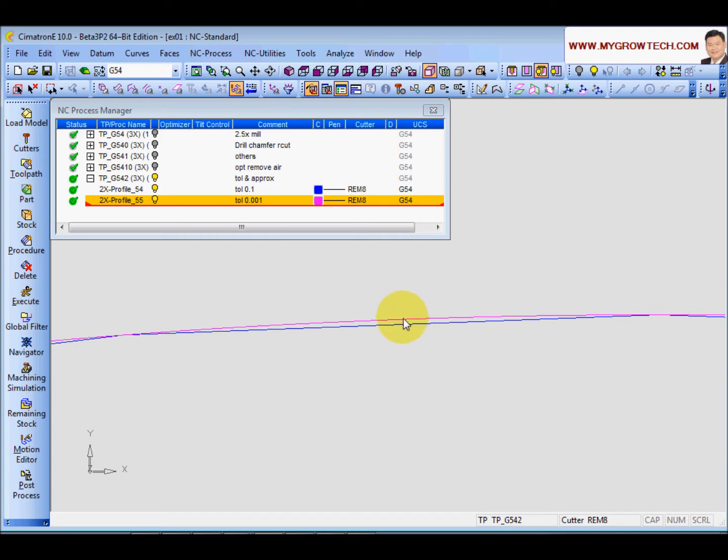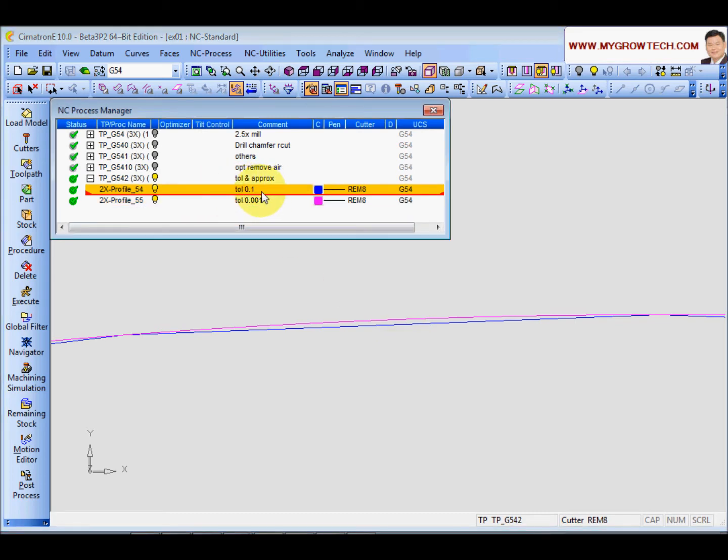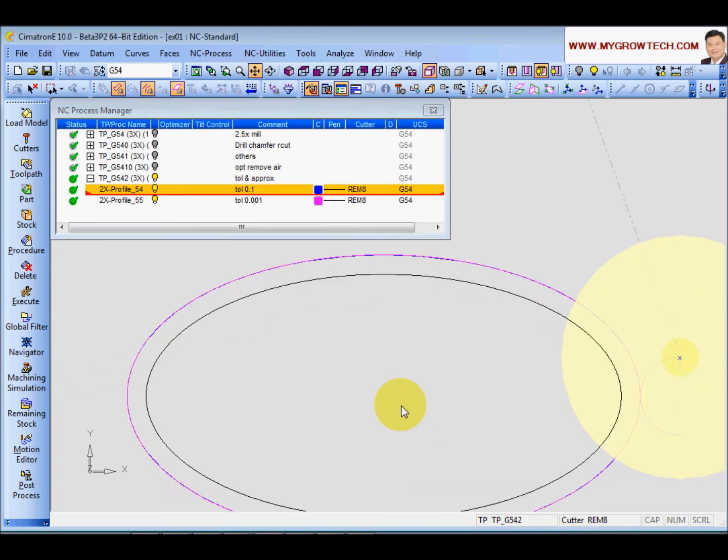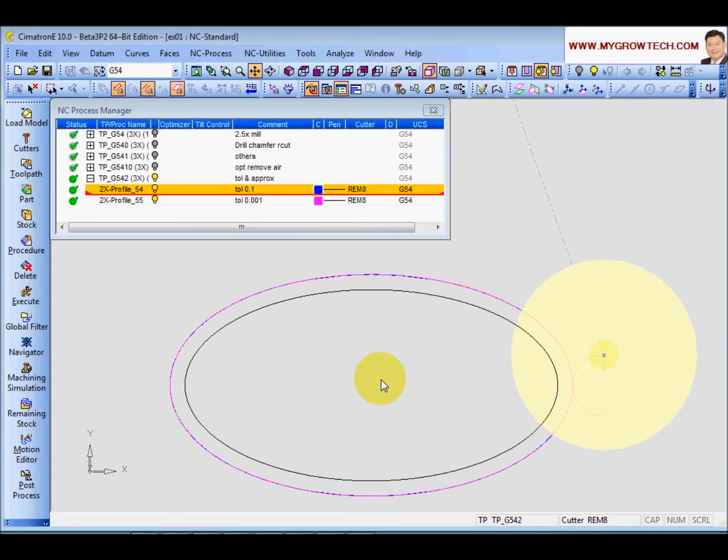Steps. And if you compare to the 1 micron curve, you will have one gap here. And this gap is the maximum, is the tolerance. So if you put in a 0.1 tolerance, that means the gap here will not be larger than 0.1. This is the meaning of tolerance. Okay, so the smaller the tolerance, the smoother the profile. That's the difference.